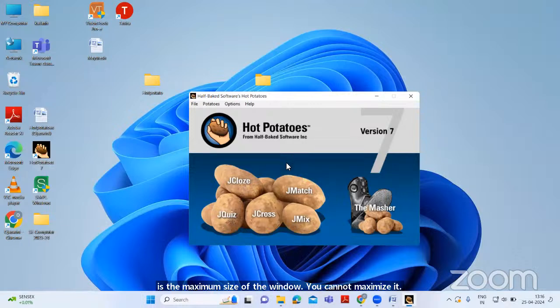And after installation, you will see these are the applications: JCloze, JQuiz, JCross, JMatch, JMix, and Masher.